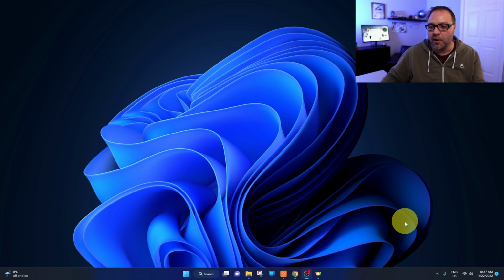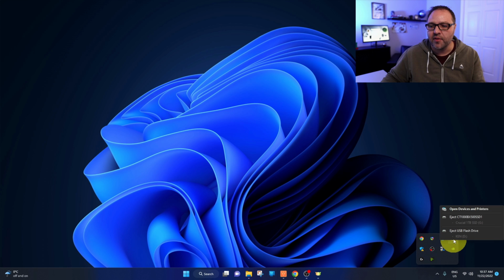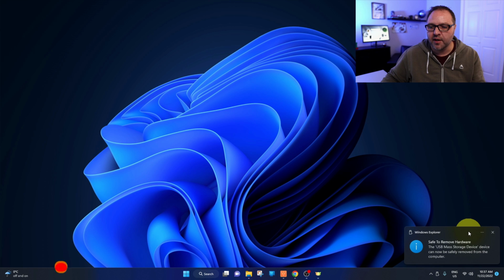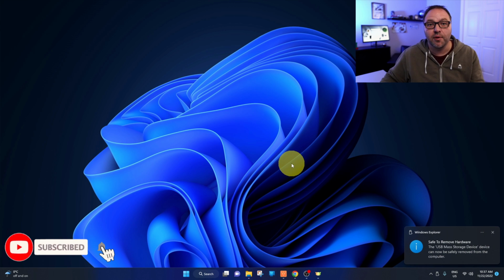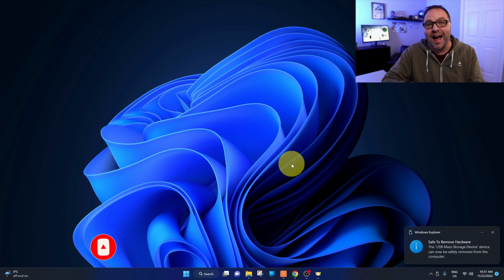So head on down to the bottom right-hand corner. You'll see the little arrow here to show your hidden icons. Left click on that, and you'll see a tiny little flash drive here. You can left click on that, and right here it says eject USB flash drive. Left click on that, and your hardware is safe to remove. And it's really that simple to format your flash drive to FAT32.